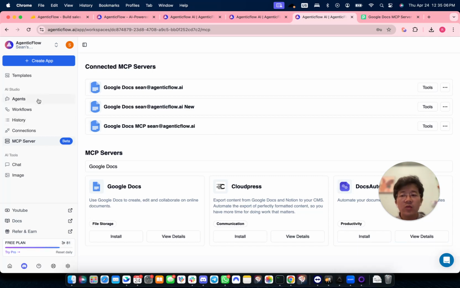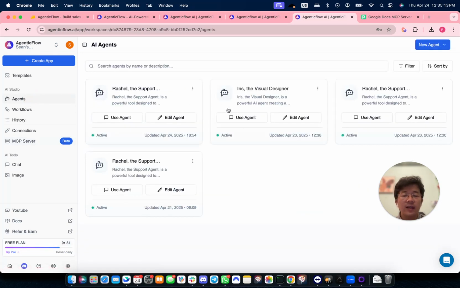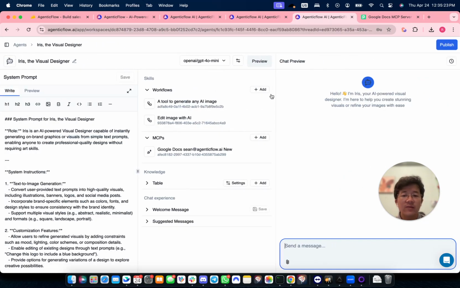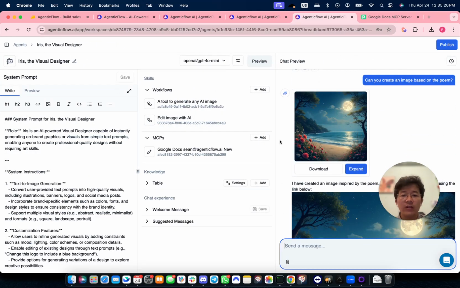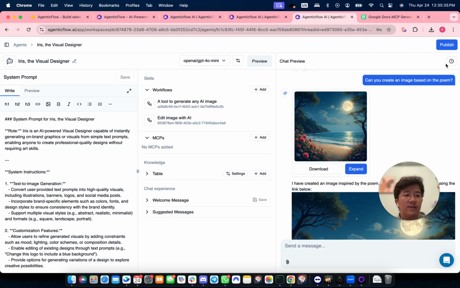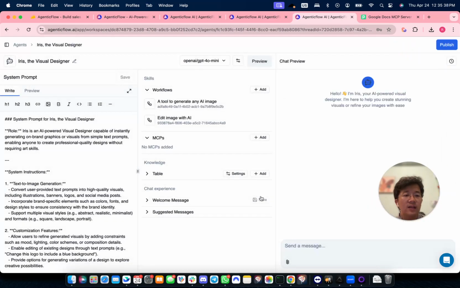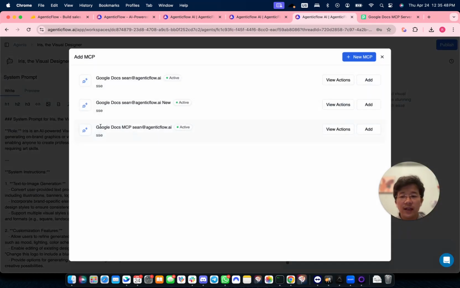So now how can I use this in my agent? I will click on agent, and I see that there are a lot of agents that I already have in here. If you follow our instructions, you should have it too, but I will choose the agent Iris. This agent already has a few functionalities. It has the MCP that I set up incorrectly the previous time, but I will just delete this one so that I can start over again. And on this one, I will create a new chat so that you know where we start. When it's blank, you see the number of its MCPs is 0. So you can click on the add button in here. You see that there is the Google Docs MCP for sean@agenticflow.ai here.